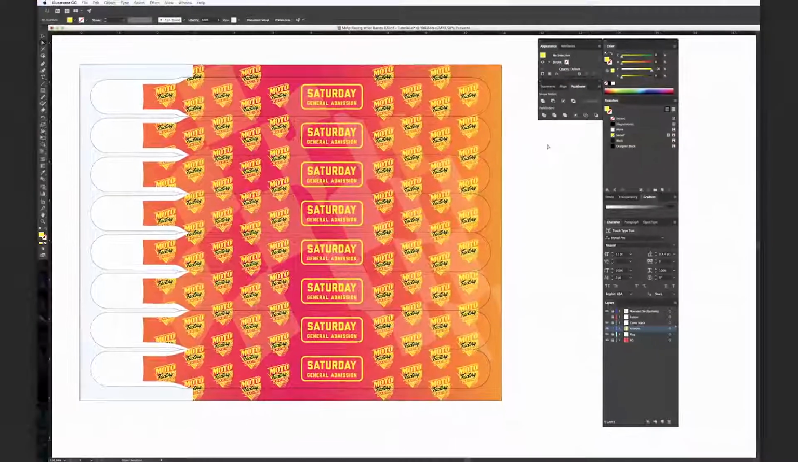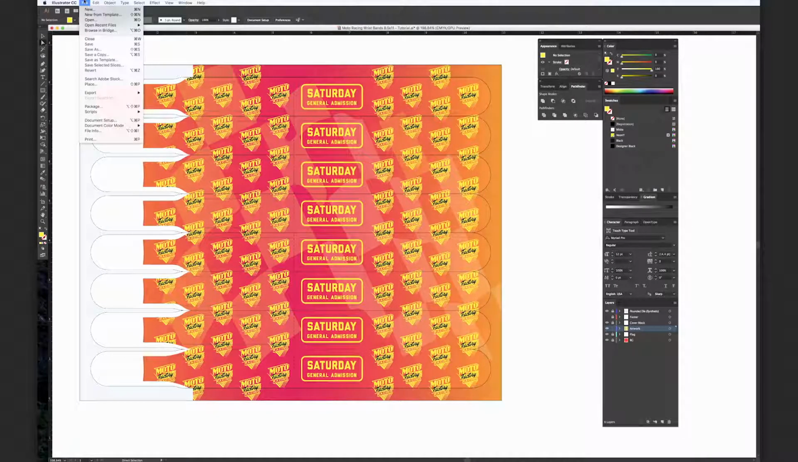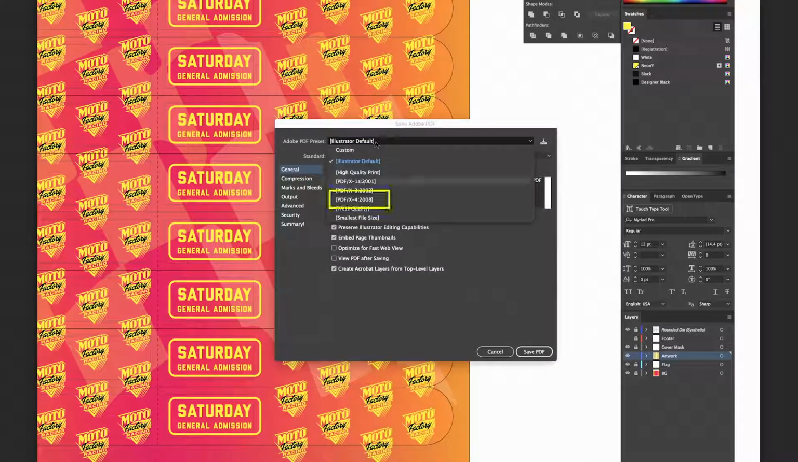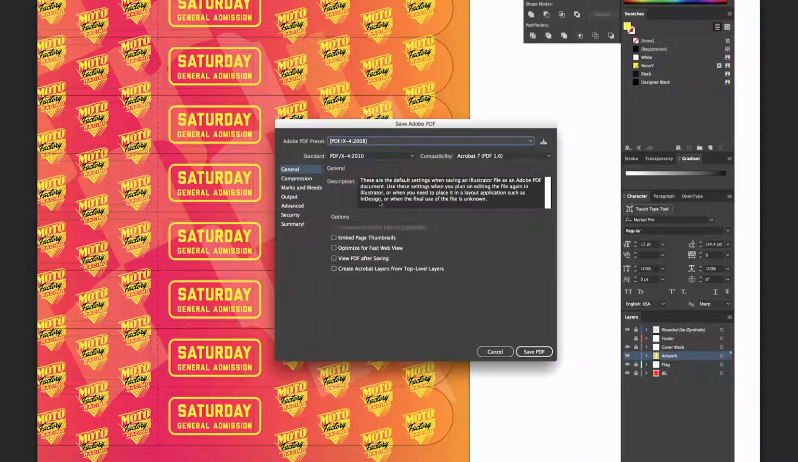At this point, we're ready to save our file. Now we're going to save this as a PDF. We'll just add neon to the file name so we know it's coded with neon yellow. And for the preset, we're going to choose PDFX4. Now since we're using a die cut template, we don't need to specify any marks or bleeds.